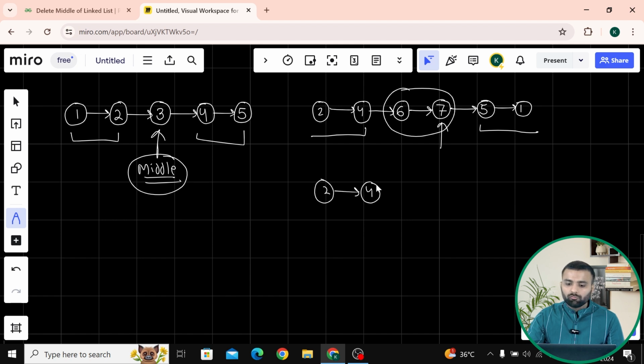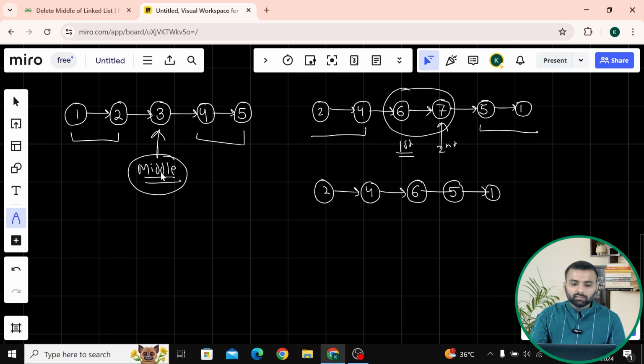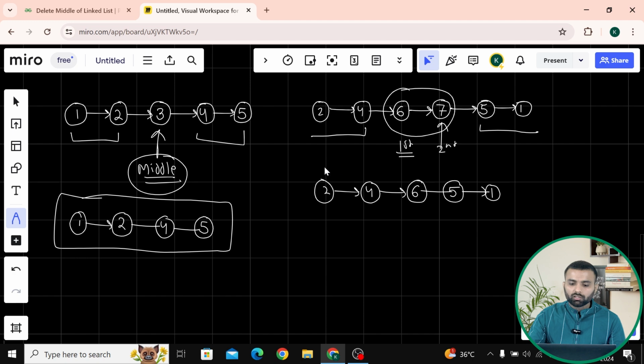2, 4, 6, 5, 1, because this is the second middle, and this is the first middle. So in this case, our answer after deleting the middle should look like this. Hope you understand till now.